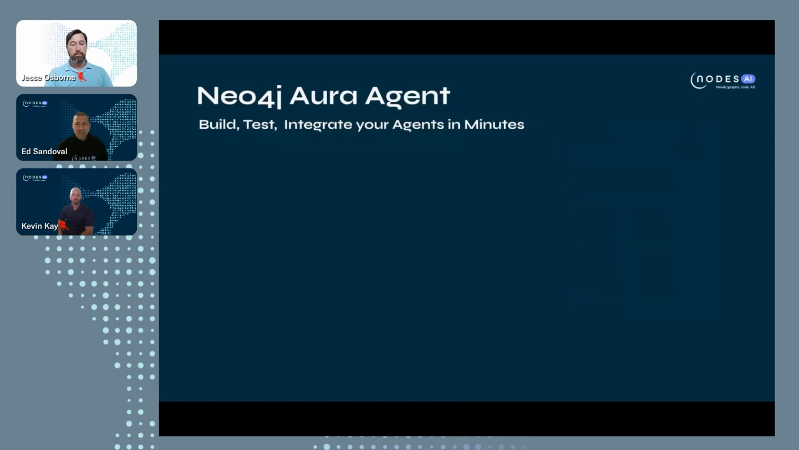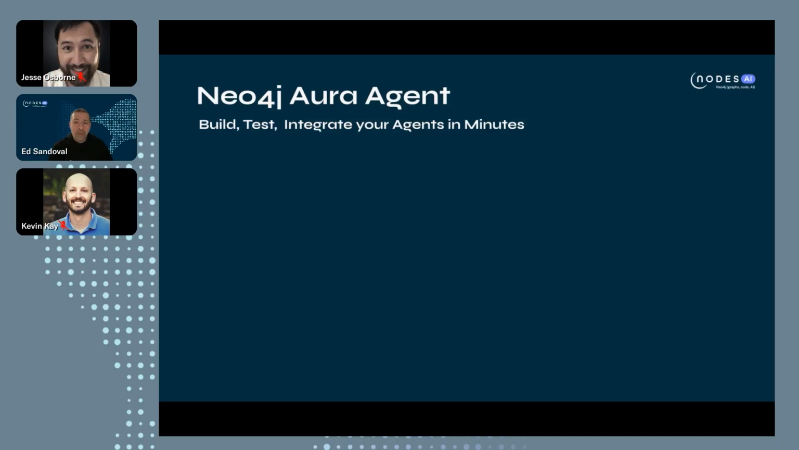So to set the context, for those of you not familiar, Aura Agent is a new product available in the Aura console that lets you build and deploy your AI agents on top of a knowledge graph in minutes. You can create the agent, add tools, and integrate it into your application with simplicity.